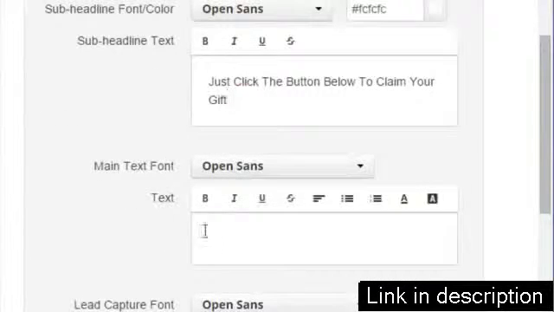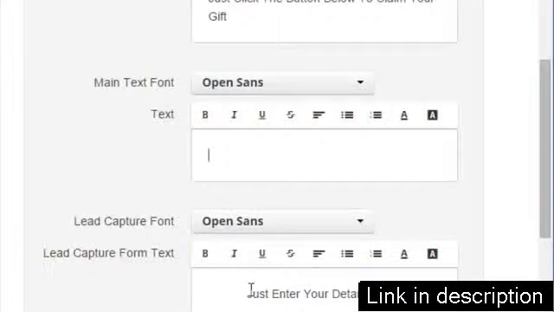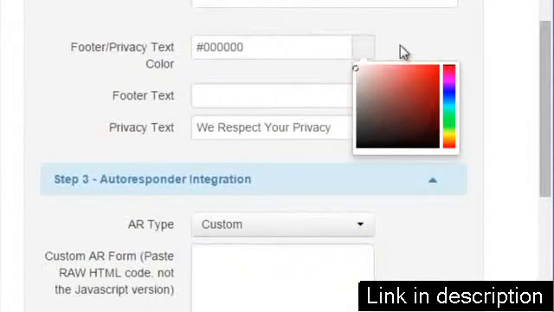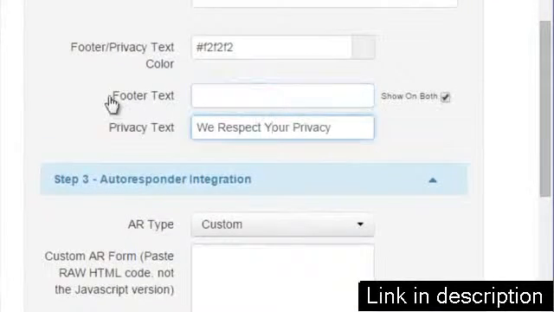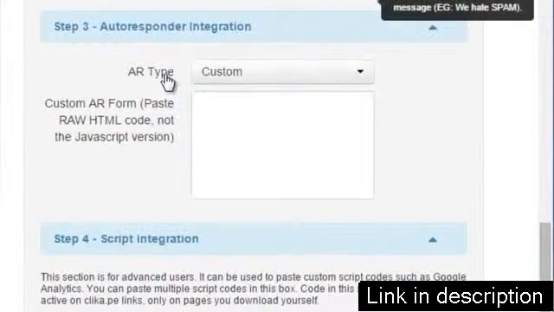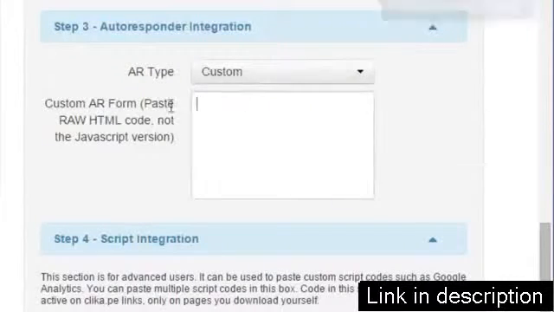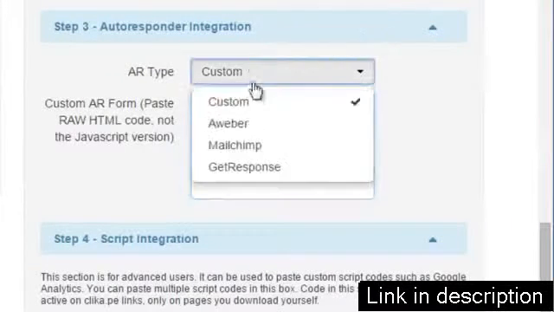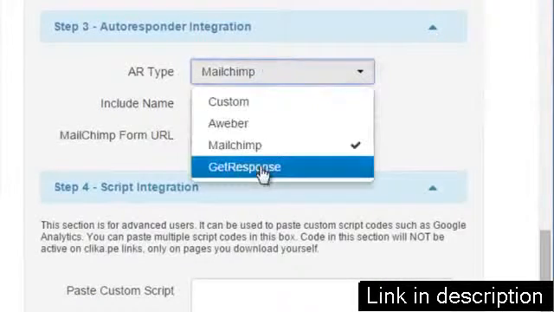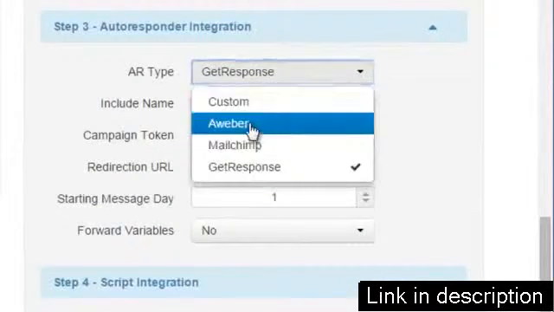We're not going to enter a main text font, but for the lead capture font, we're going to enter some details here. Then I'm going to change the footer privacy text color to something light. We can enter the footer text and the privacy text. And moving along, step number 3 is the autoresponder integration. You can enter the custom autoresponder form here. You can choose Aweber, you can choose MailChimp, or GetResponse. In this case, I'm going to use Aweber.